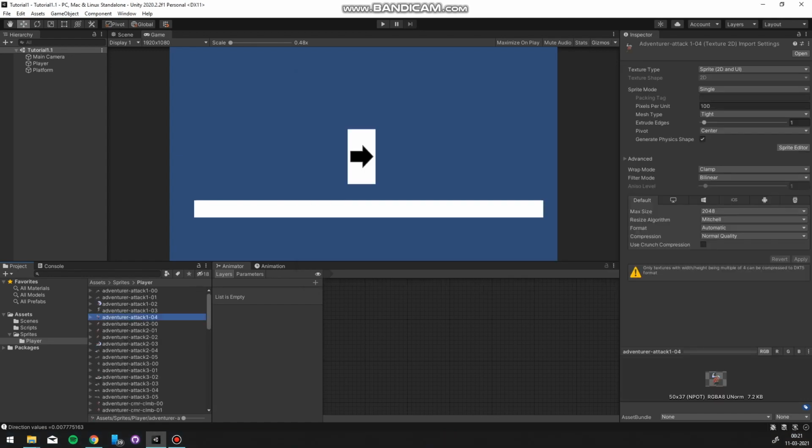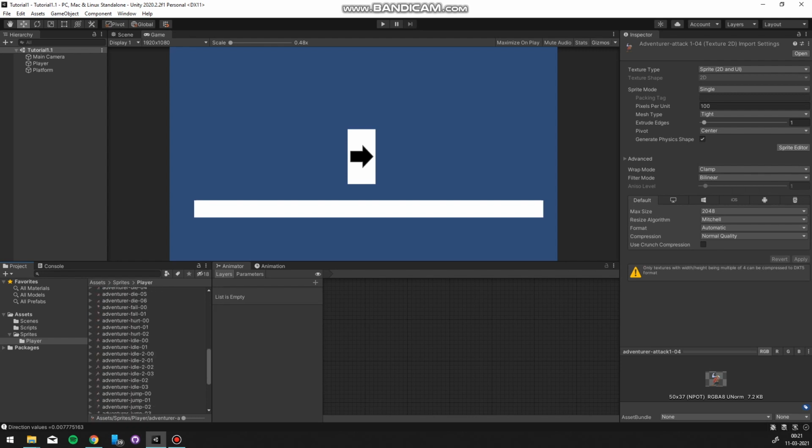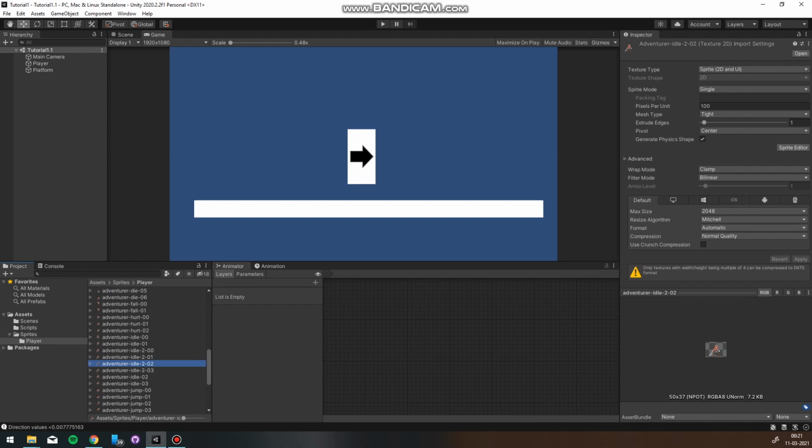Okay, so here we are looking for the idle one. Just look for adventure idle. From here to here you will find idle, and you can see a preview in the right corner here. If I move this with the arrow button, you can see the sprite changes. This one is with the sword, this one is without the sword. There are only two animations, and here are also two animations.